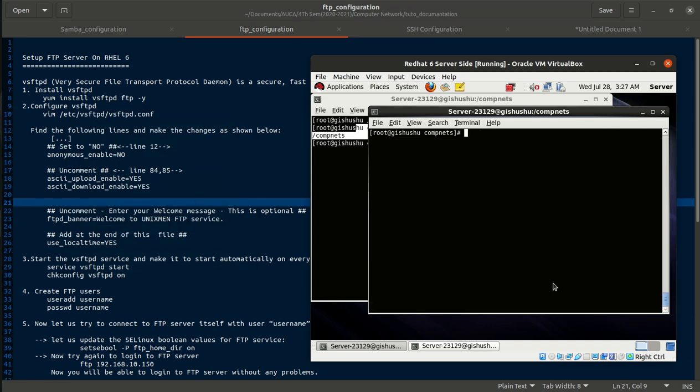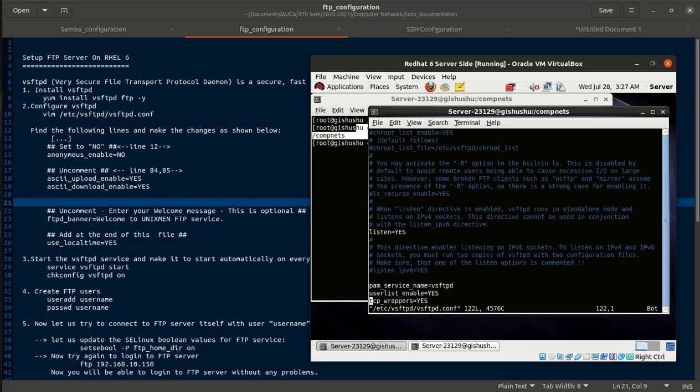Okay, great. And then I'm going to go on to the second step, configure the vsftpd file. How to configure it? We need to type vim /etc/vsftpd, press tab to complete, then vsftpd.conf. Okay, vim /etc/vsftpd/vsftpd.conf. Hit enter. Then you can set numbers.